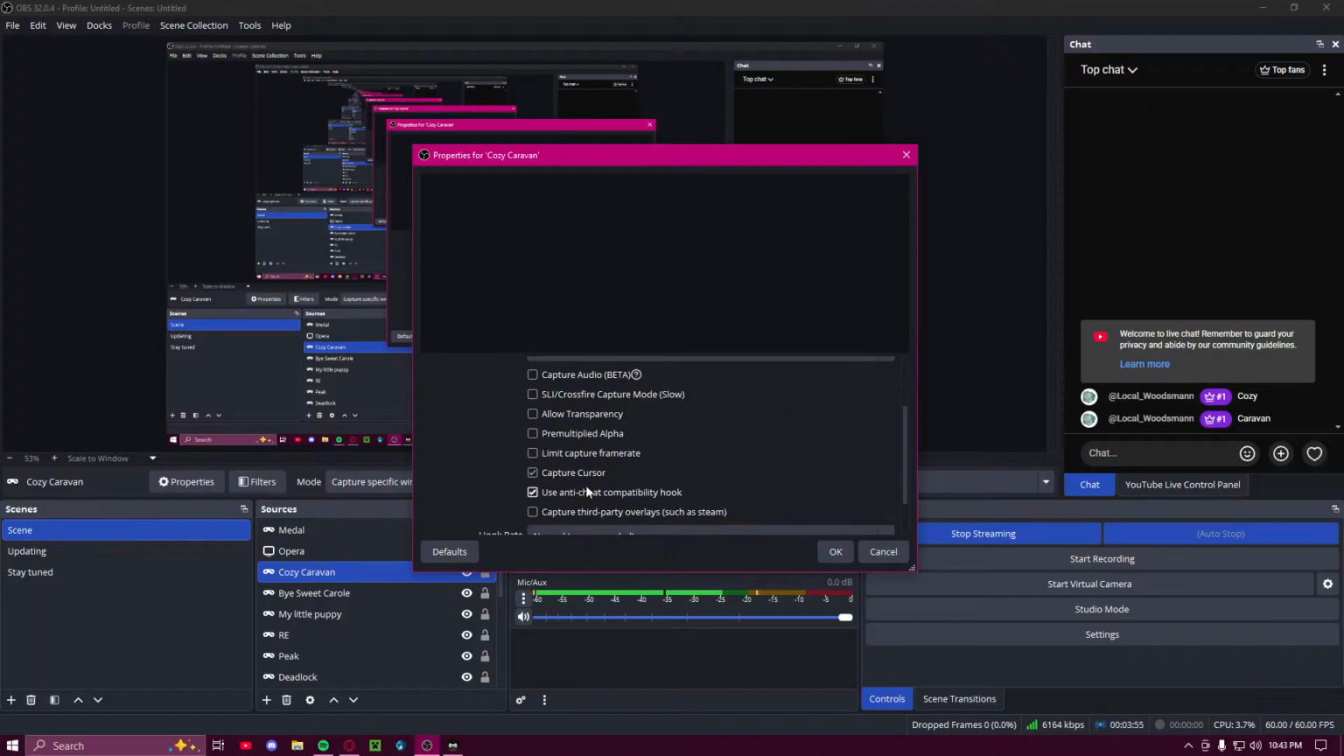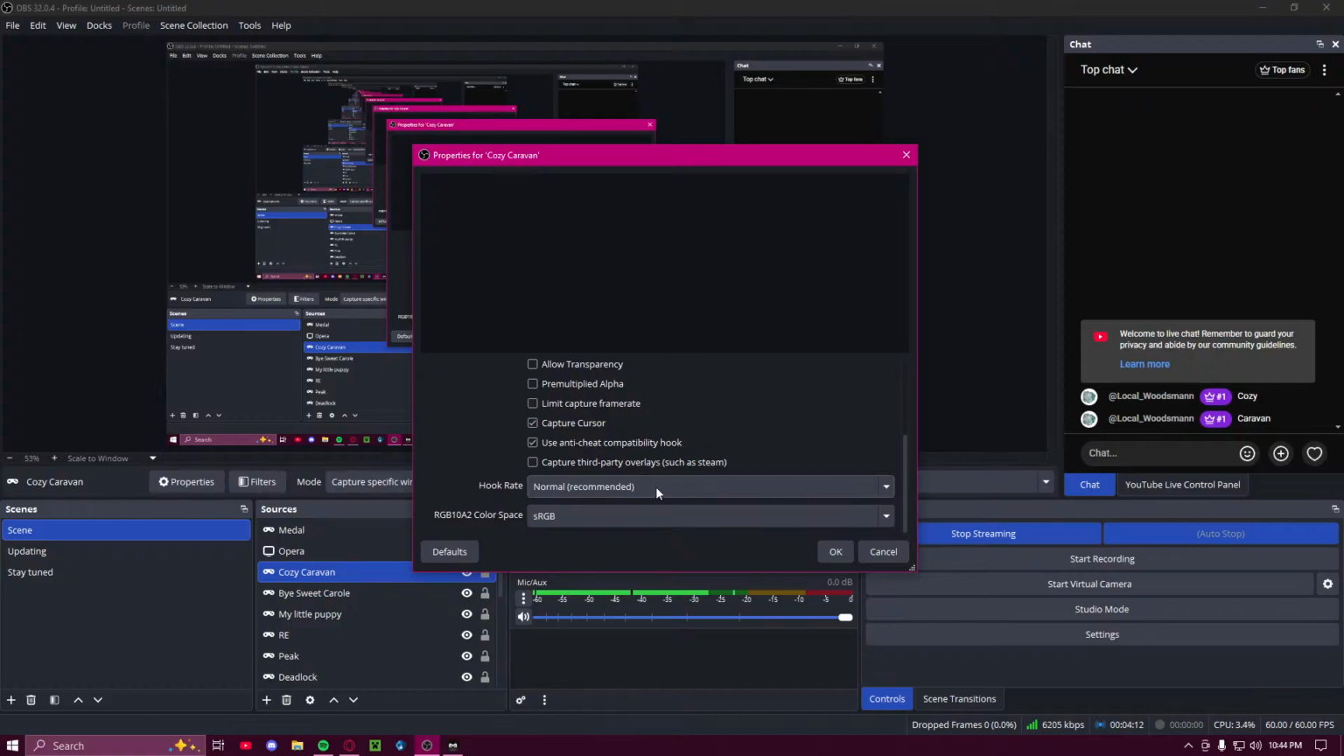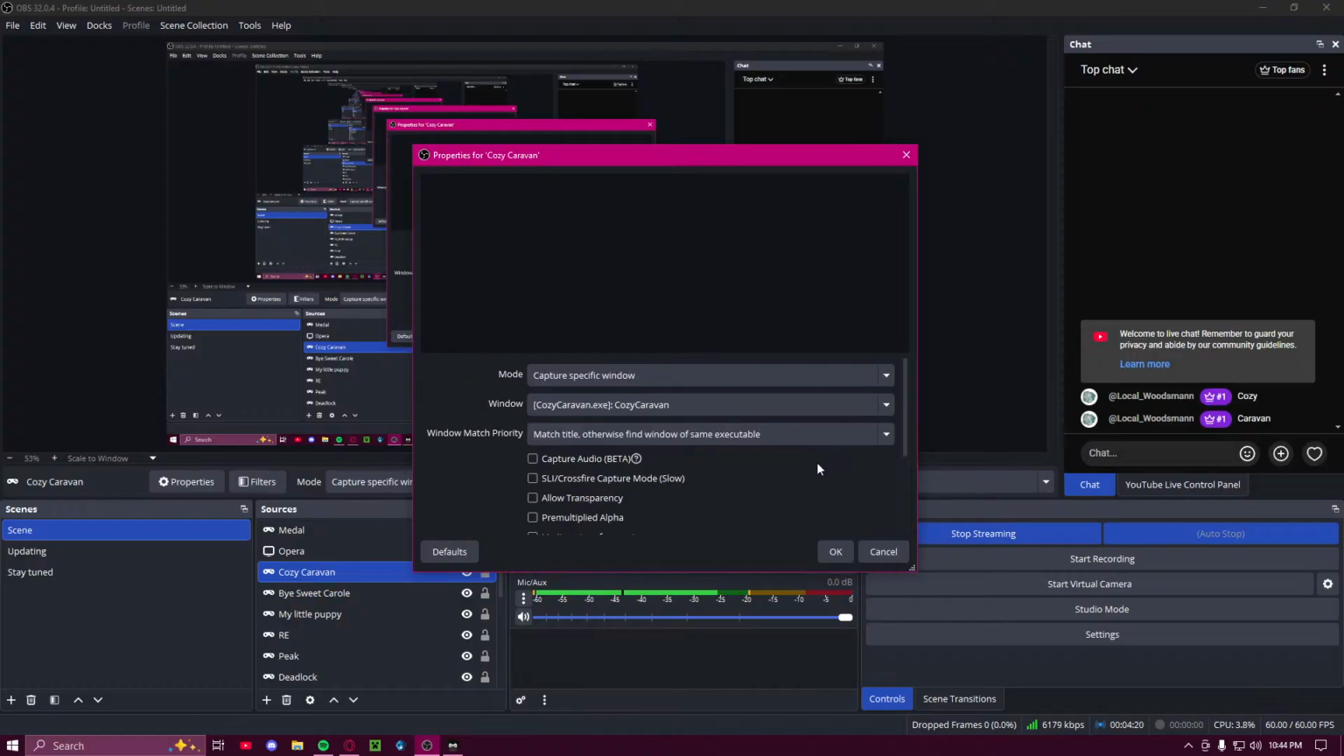And then the only two that I typically have checked off in here are capture cursor. I mean, it didn't so much apply to Cozy Caravan, I suppose, because you don't necessarily see a cursor, but I have that on there. And then that anti-cheat compatibility hook. The hook rate is normal, and then all the color stuff is just your standard red, green, blue. And this is what I have for most of my games.